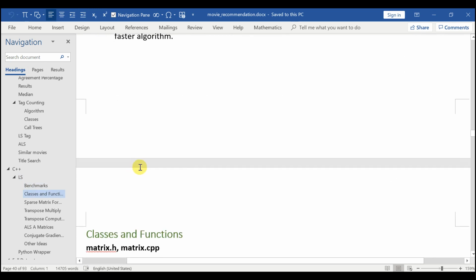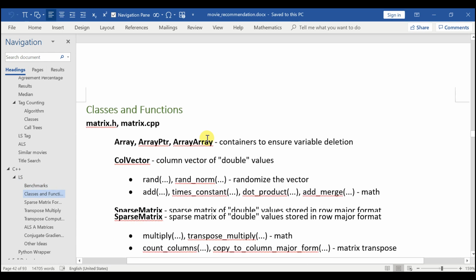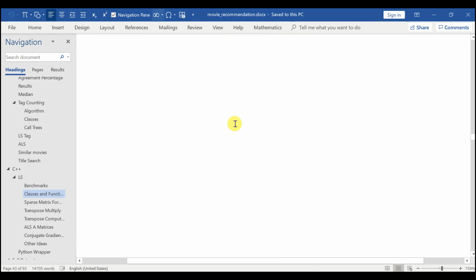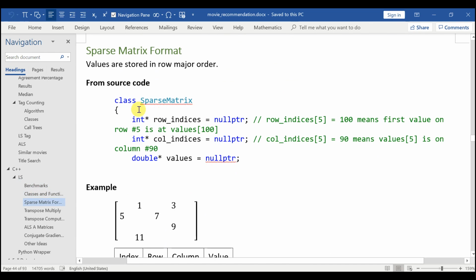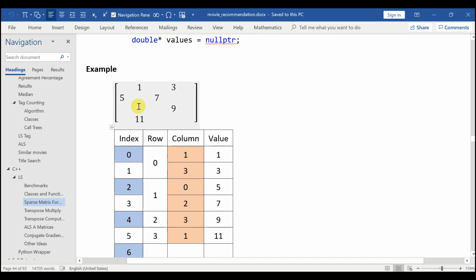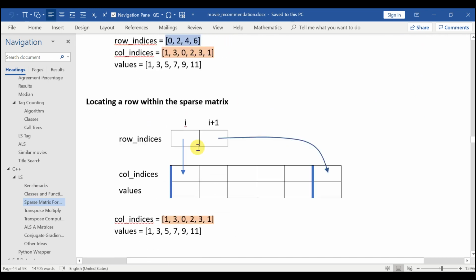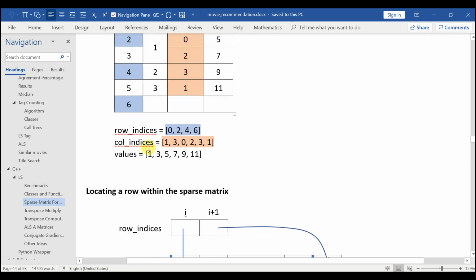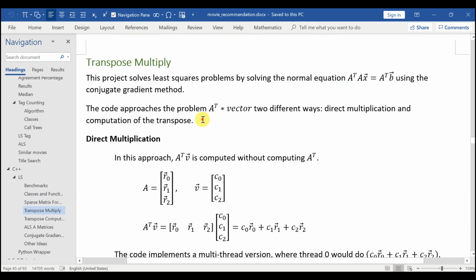I already talked about this, and some documentation about what all these functions do. This ALS is using a sparse matrix, so there's several ways to store sparse matrices, and I have an example on how I'm storing it. So that's documentation on how to store a sparse matrix and how to access my sparse matrix. And this is documentation about transpose multiply. Transpose multiply means A^T times a vector. So transpose of A times a vector.